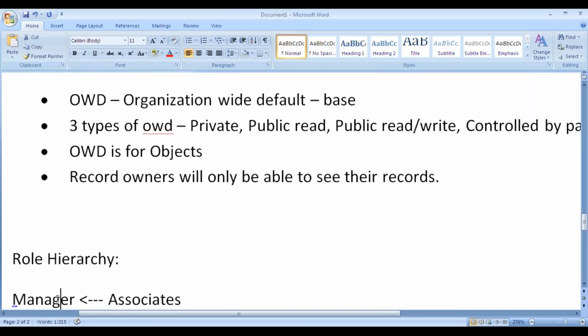Associate's role is reporting to manager. So who is an associate? Myself and yourself are an associate. So if we define a role hierarchy like this, once we define this, automatically all the records which are created by the subordinates would be visible to their immediate supervisor, or the hierarchy level, whomsoever is higher than you. They would be able to access the records.